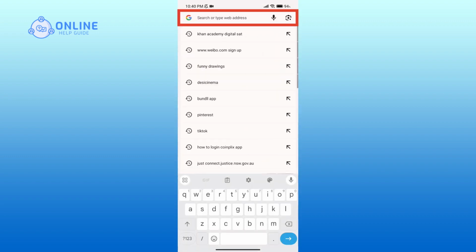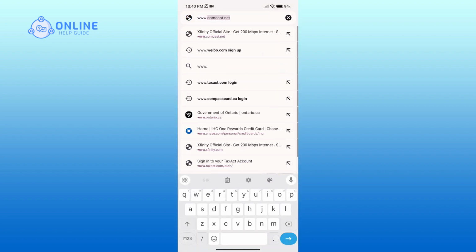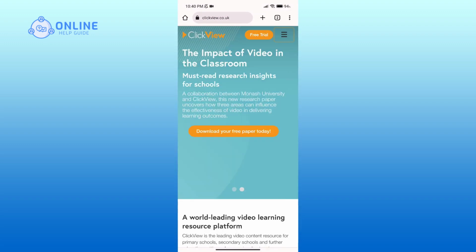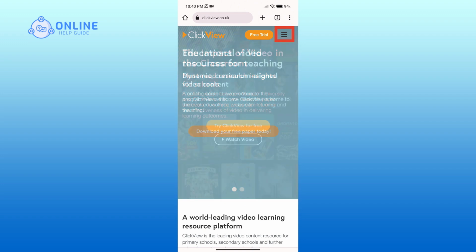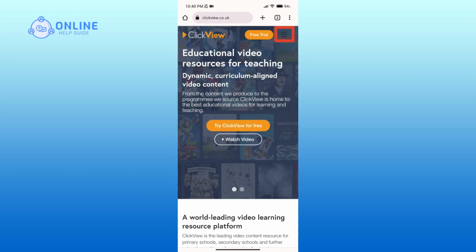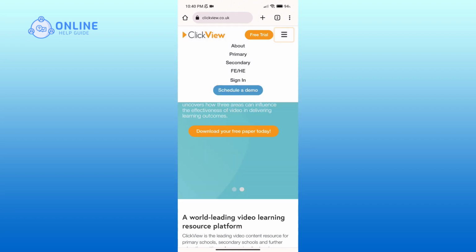Now in the search bar, type in www.clickview.co.uk. After you come across this official page, click on the three horizontal lines in the top right corner. Here, go to sign in option.